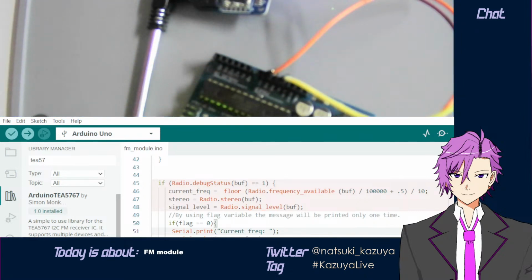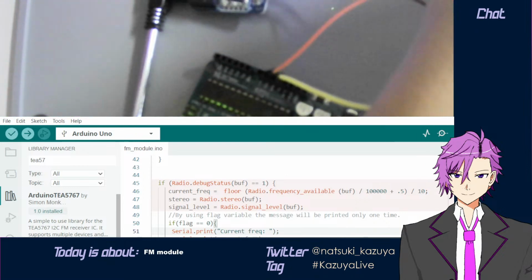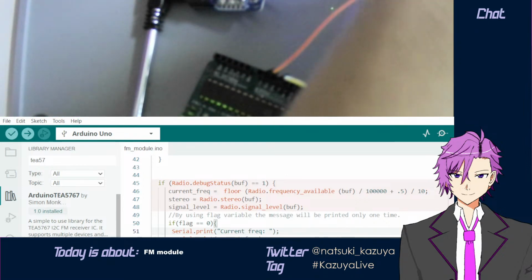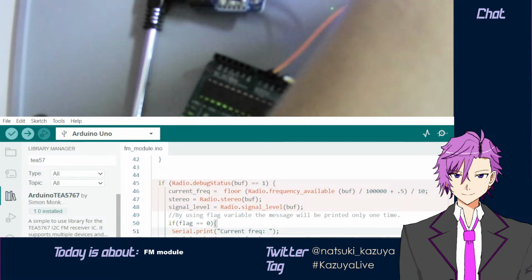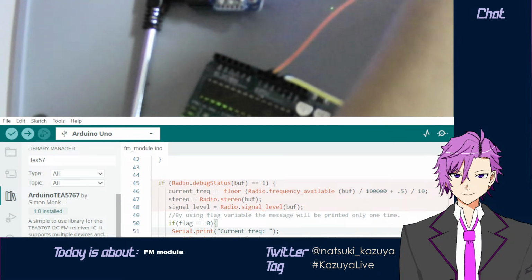Alright, so we need to get ourselves the library. We need to install that first. It's going to be tough. I don't know why. I think I've already installed the library, but I don't know why it's not installing. So hold on, TEA5767. Wait, not the code. We download the whole thing as a zip. Yeah, let me get the correct library before you guys.